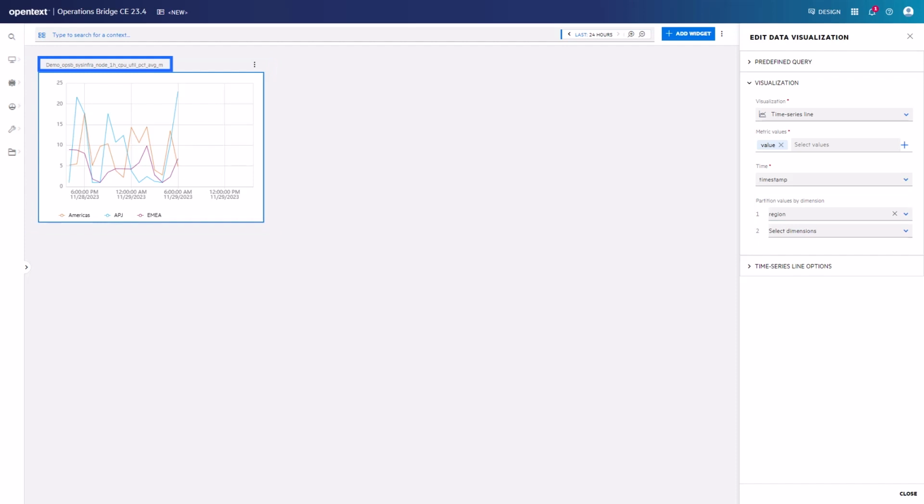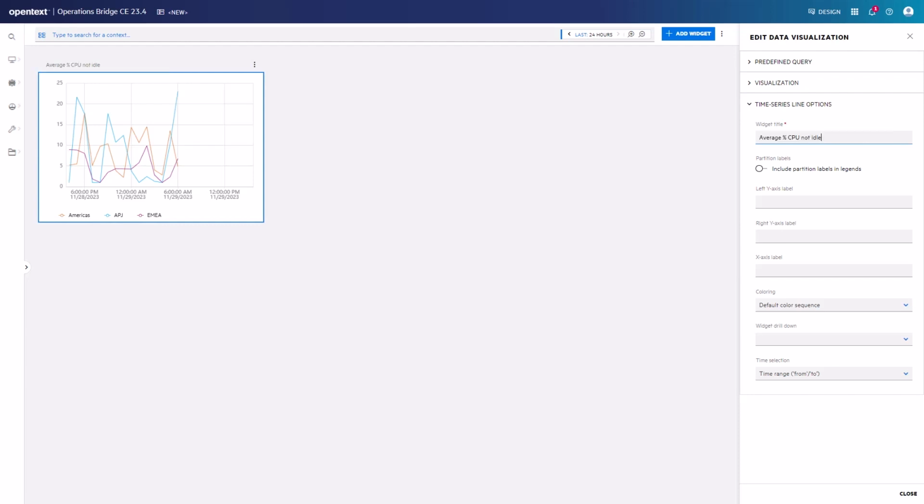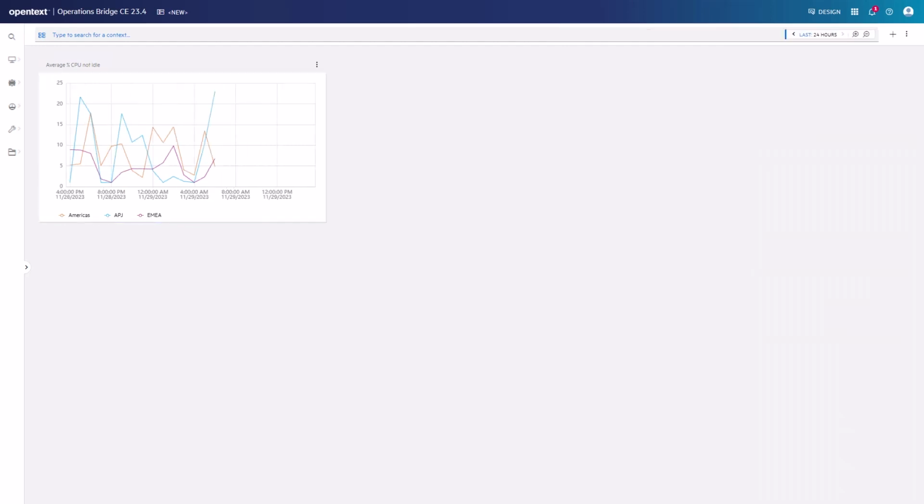The widget name is mandatory. By default, the widget name takes over the value of the query identifier. You can change it in the time series line options section. Let's use the name average percentage CPU not idle. The title changes immediately. All other settings in this section are optional, and if you don't want to set any of these at this point, then you can close the widget options.